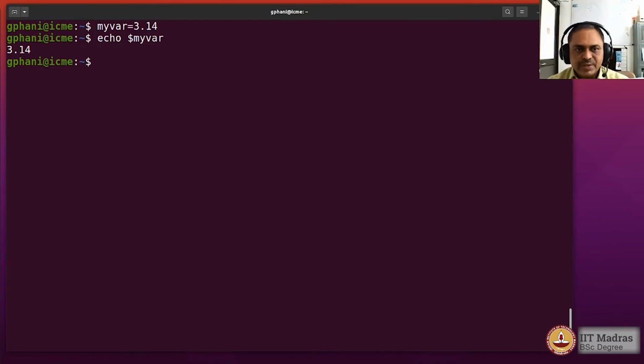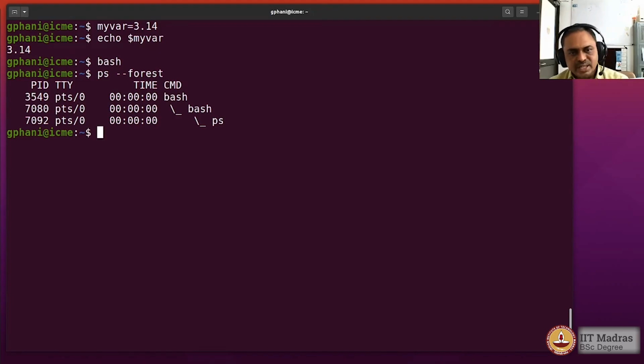Now I will go down into one more level of bash and run ps --forest, and you would see that we are actually one level below. Okay, and here I would like to check whether this variable was present, and you see that it is not present. So which means that the variable that is created in any shell is not automatically passed on to a subshell.